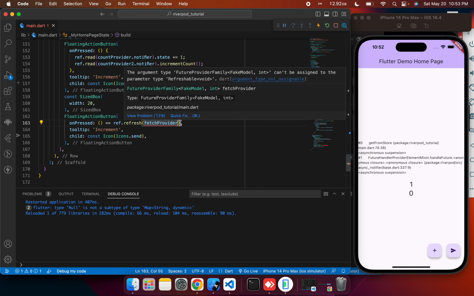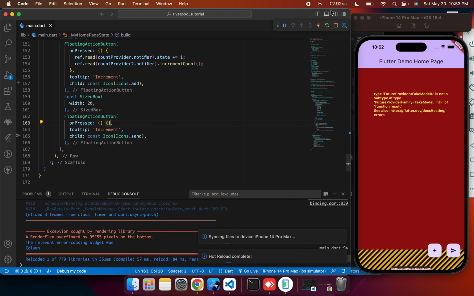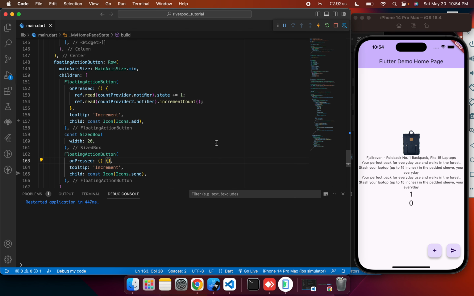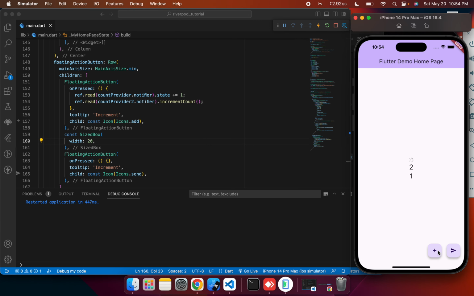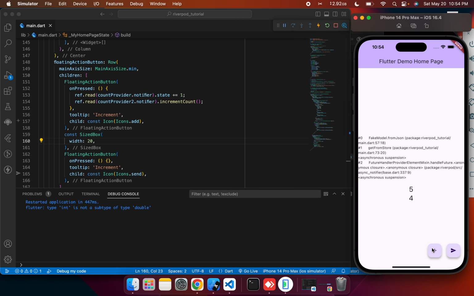No, let's not worry about this refresh for now. I will use it later. Let's make sure that what we have is working. So you see it came back. Now if I increment, which one is for count provider? Okay, if I increment this now, you see it changes. Did you get what I'm saying? Anytime this thing changes, you see we are getting different values.